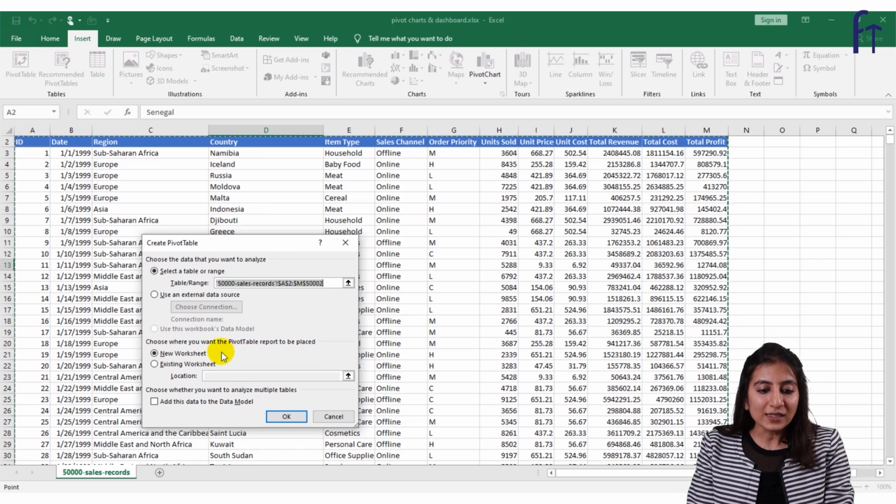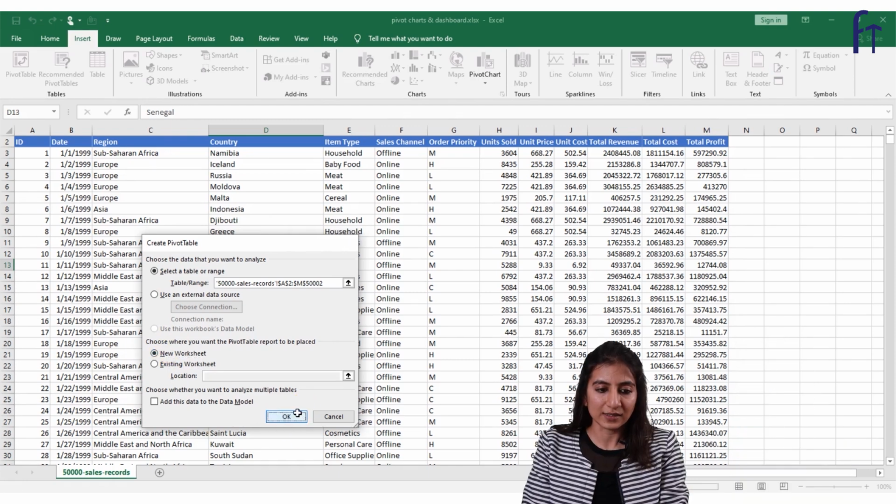And second thing, it asks us whether you want to paste it in the new worksheet or the existing worksheet. I want to paste in new worksheet. If you select existing worksheet, you have to give the location, but I am selecting the new worksheet. Okay, and let's get started.